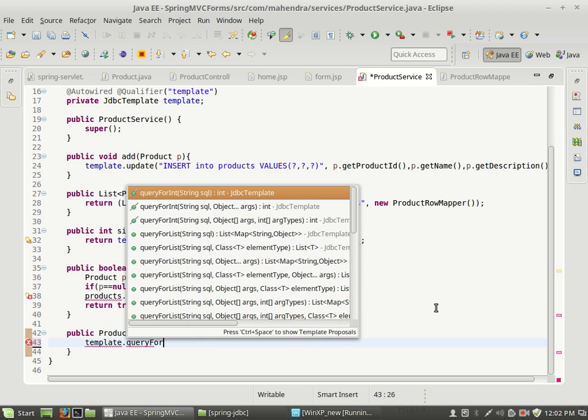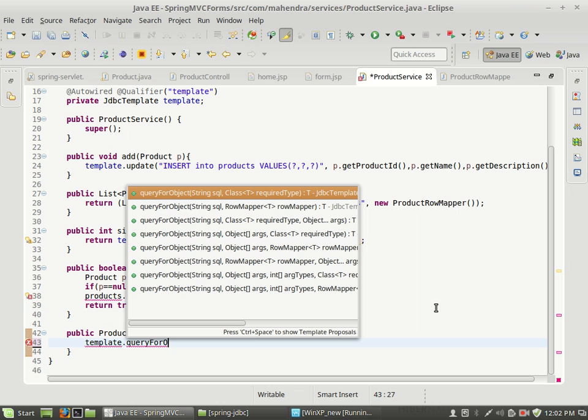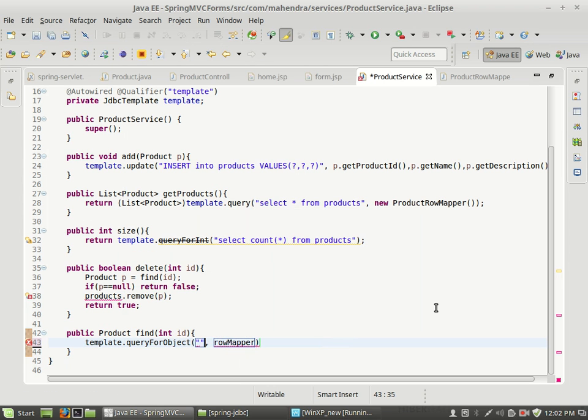Wait a second. Yeah, there is a queryForObject. So they are saying to replace and use that instead. Yes, I'll write a query: select star from products where product ID is equal to question mark.